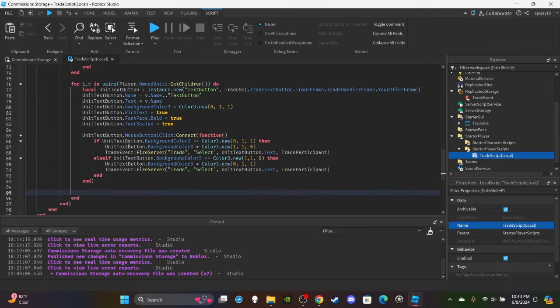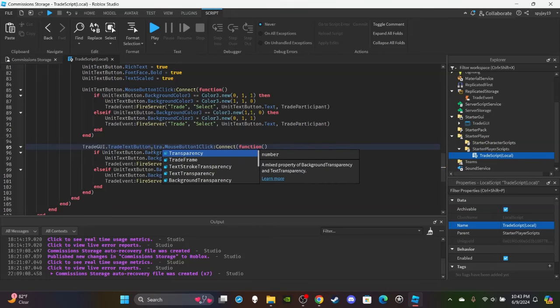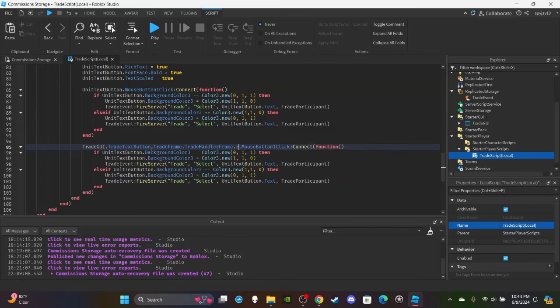I'm gonna go a little after it, and then I'm going to set up the ready and unready function. So the concept is honestly, everything about it is pretty similar. So let's just copy and paste, save ourselves some time. So Control C, Control V, right? So for this, the only difference is we're gonna need to extend the function thing. So we're gonna say trade GUI dot trade text button trade handle, or sorry, trade frame, then trade handler frame. Then you're gonna get the ready text button, then that mouse button one click, and then we're good.